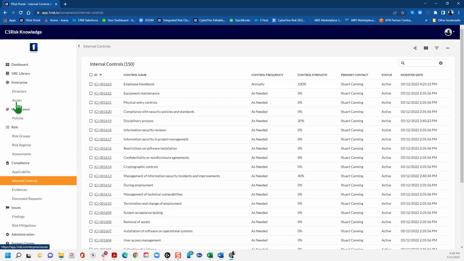Okay. So that's your quick overview of risk management. And then you can dive into the training to see how you can build out these different aspects.